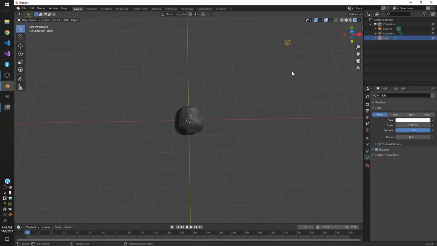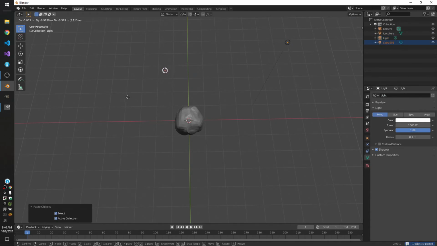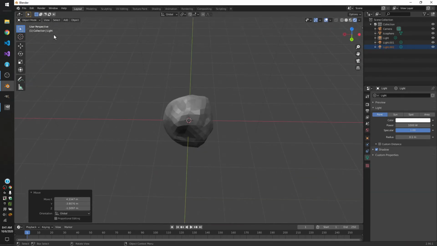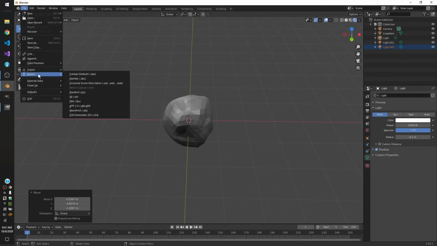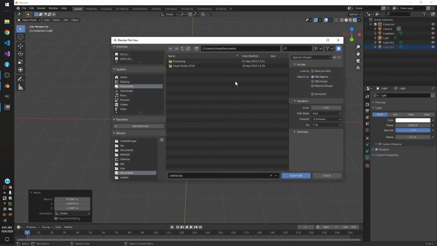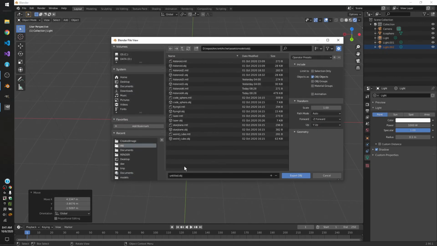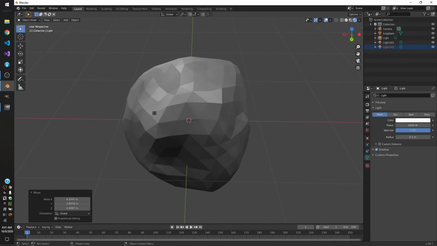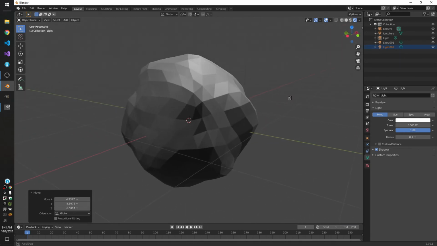We could use a few more lights, so I'm going to copy paste this light and move it over. Paste again, move it over. And there we go. And then when you're ready, you just export it. Export, OBJ, save it here. I'm just going to call this rock.